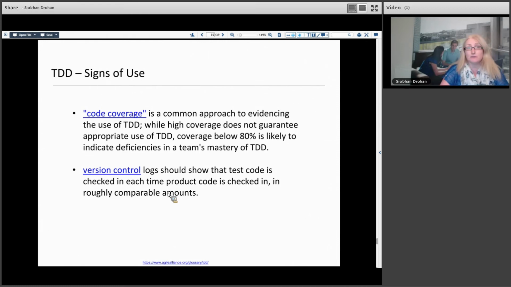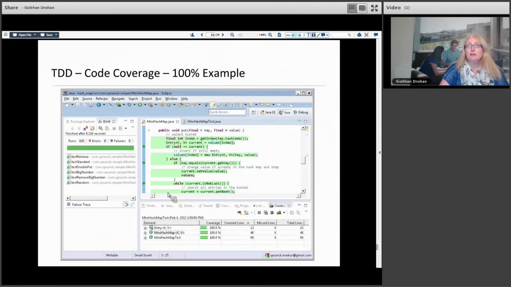So, code coverage, 100% example. What we have here is a tool called Jacoco, and I'll look at bringing that into Eclipse for you in one of your labs. Your tests have run, and they're all successful. That's just the JUnit framework here. But this has also run a code coverage report on the testing. So it's great that all the tests have run successfully, but this is another level of checking.